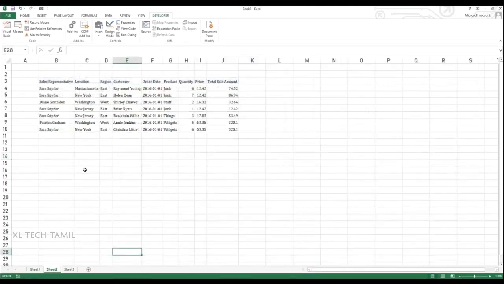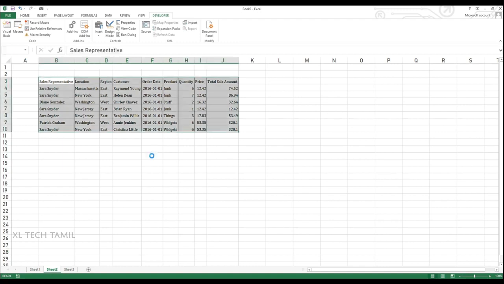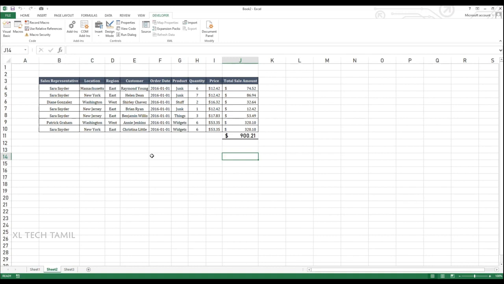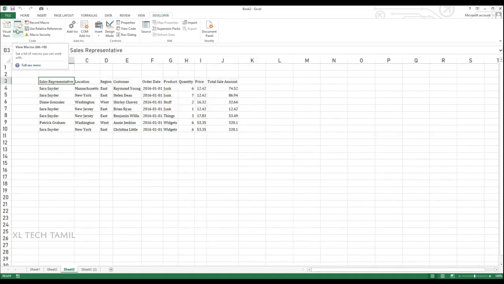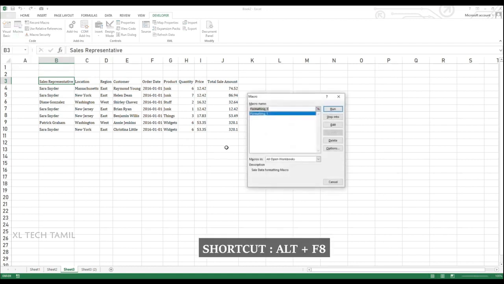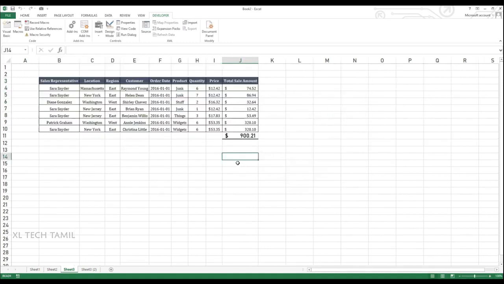So I am going to Sheet 2. I have the same data here. We have given a shortcut as Ctrl Shift A. If you hit Ctrl Shift A, it will immediately do all the formatting. Now let's move on to Sheet 3. For example, I don't give any shortcut. In this case, you can go to Macros from the developer tab. Alternatively, you can also use Alt F8. That is the shortcut to see the list of macros. When I click Macros, you can see the list of macros already available in the workbook. Now you can click Run. The moment you click Run, it will be done immediately.